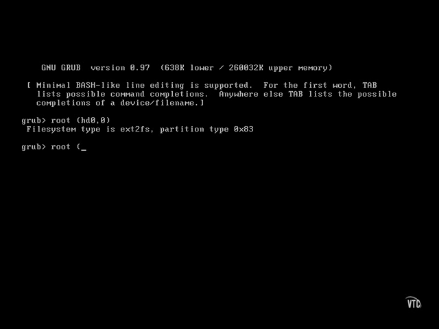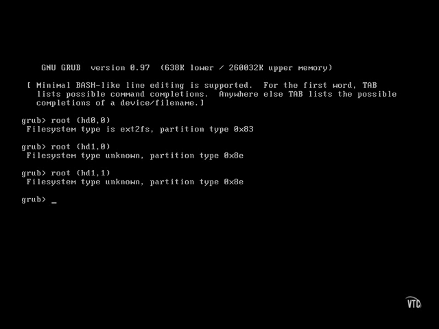The root directive could point to other locations. That would point to the first partition of the second hard drive. And nothing's there. Well, type 8E is there, which corresponds to a logical volume. That would point to the second partition on the second hard drive, which is another logical volume partition. We could point to the second partition of the first hard drive, another logical volume partition. See a pattern here?